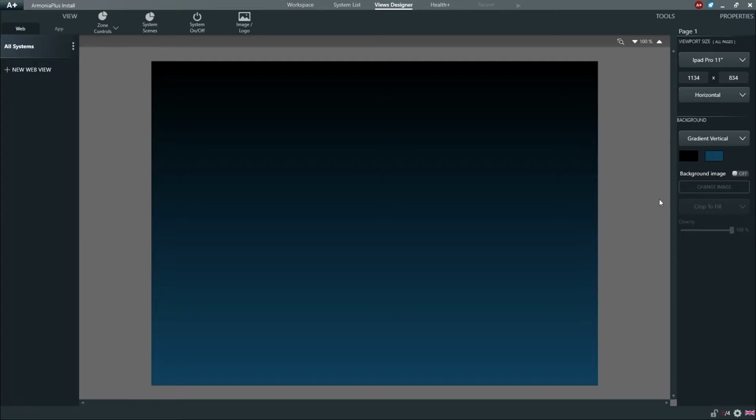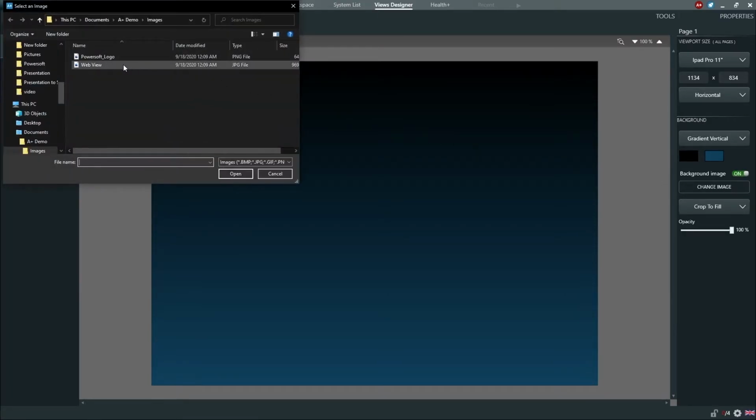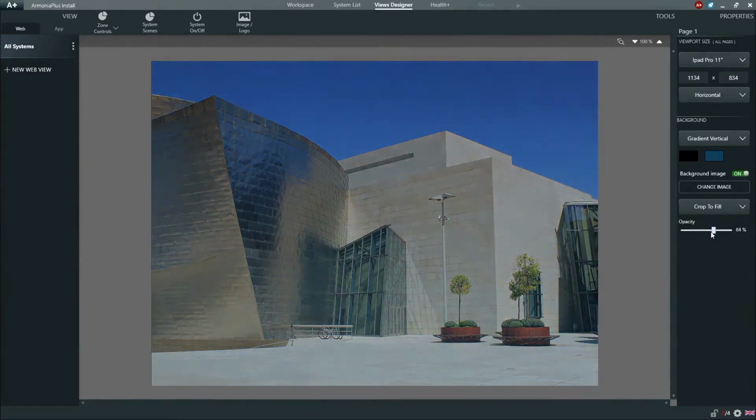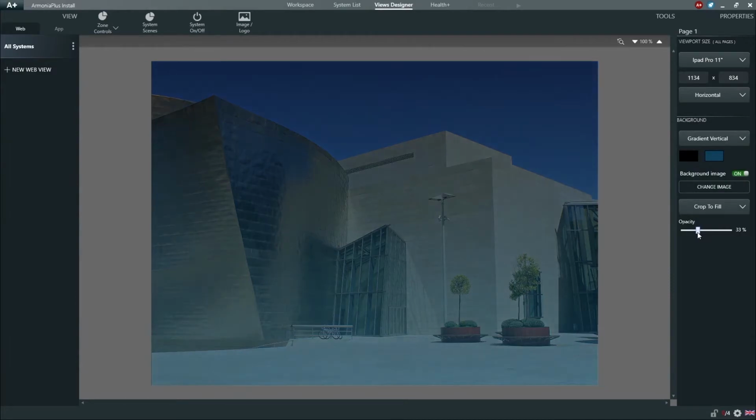Let's now set our background image. This is done by engaging the background image on and clicking Change Image. We will now load our web image and view the other options available. Within the drop-down menu, we can choose how this image is placed within our viewport screen: crop to fill, fit, and tile to fill. Lastly, we can adjust the opacity of our image. Let's adjust this to 30%.